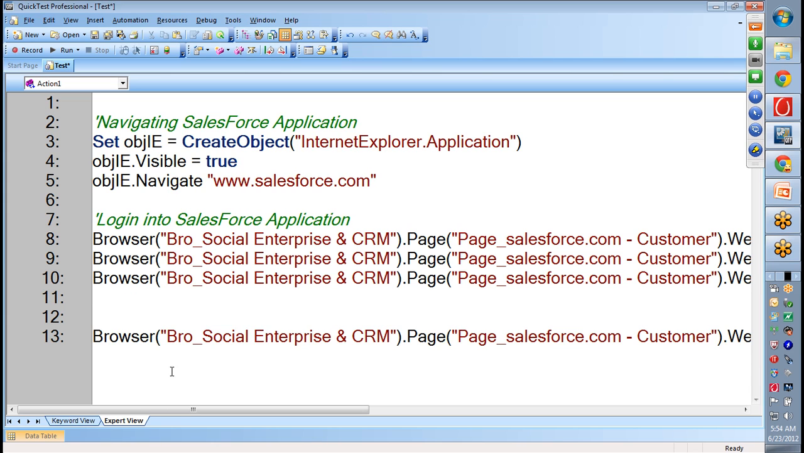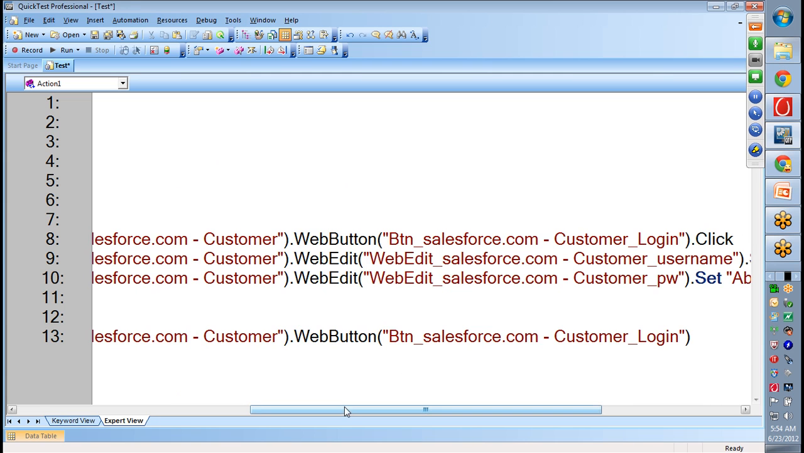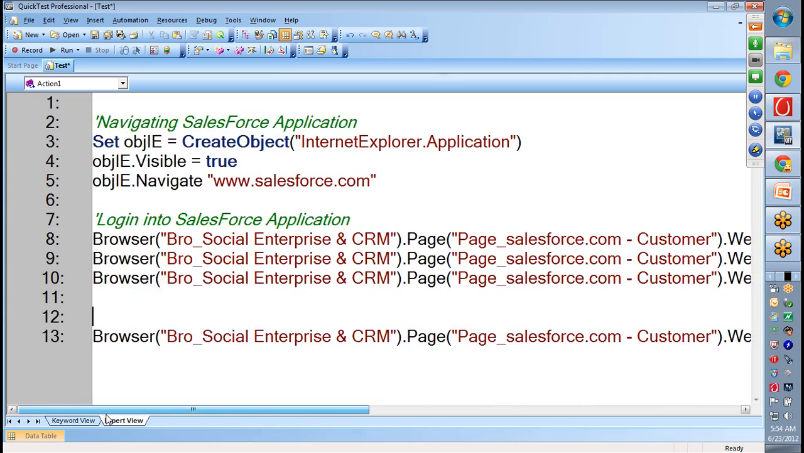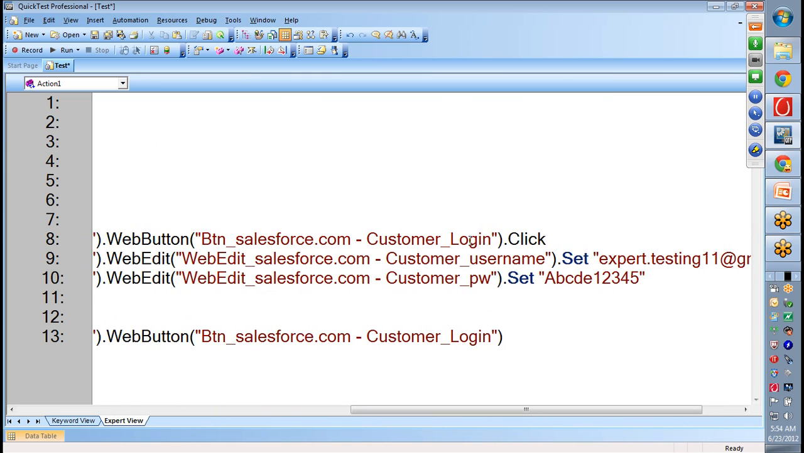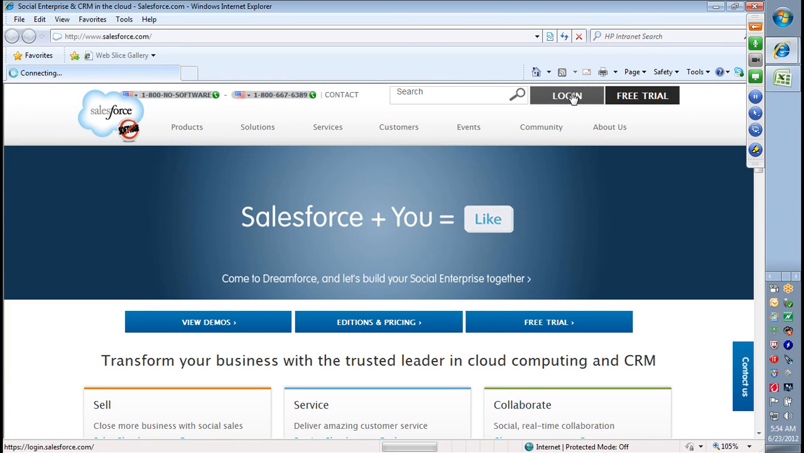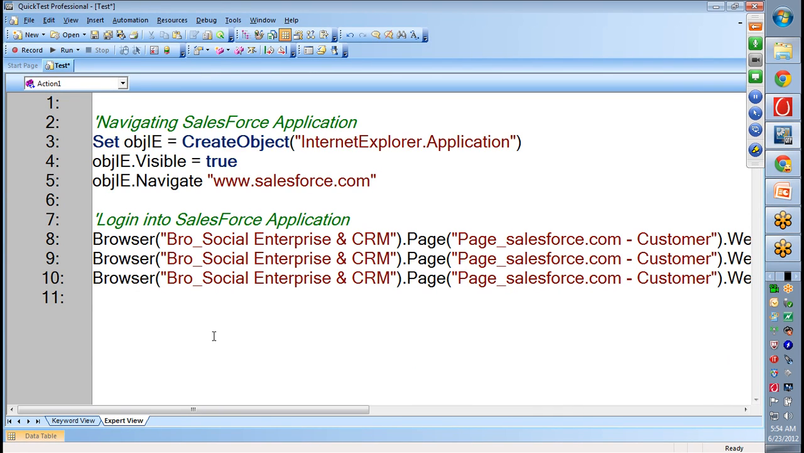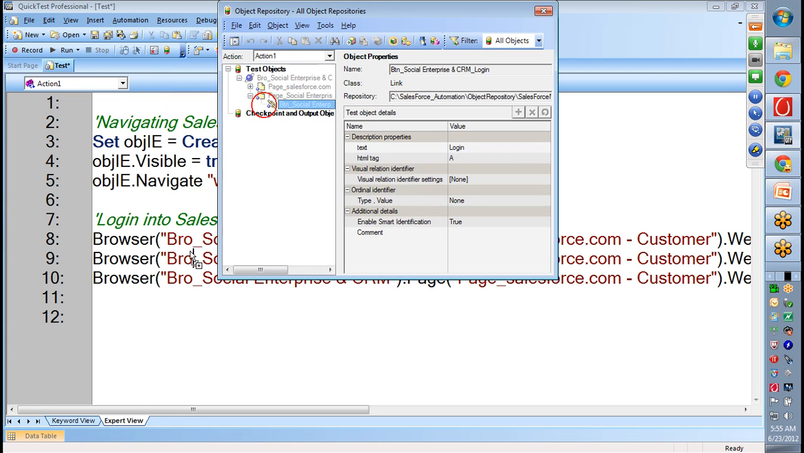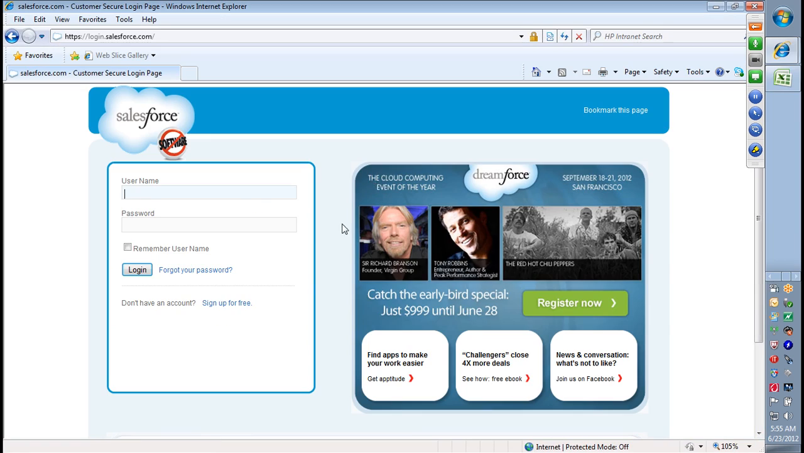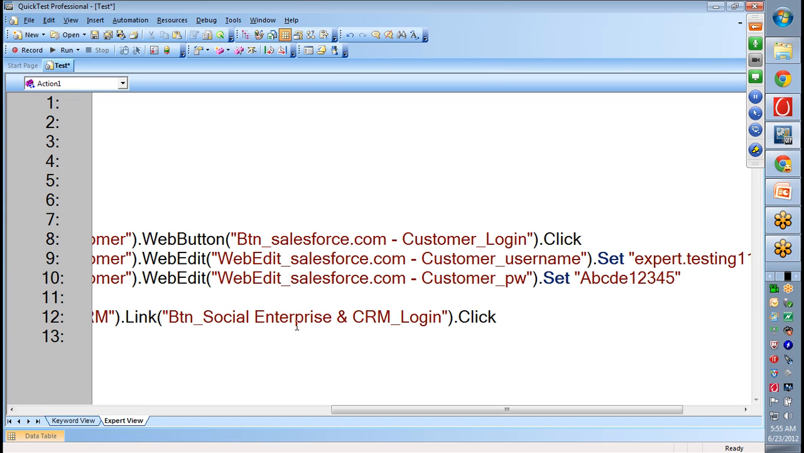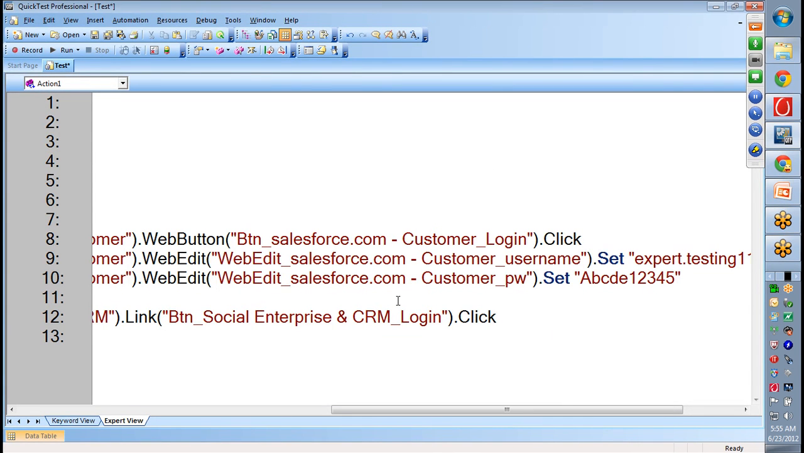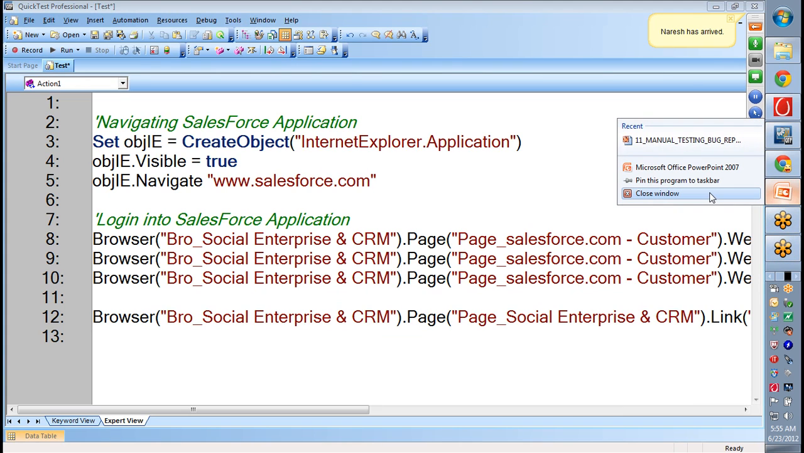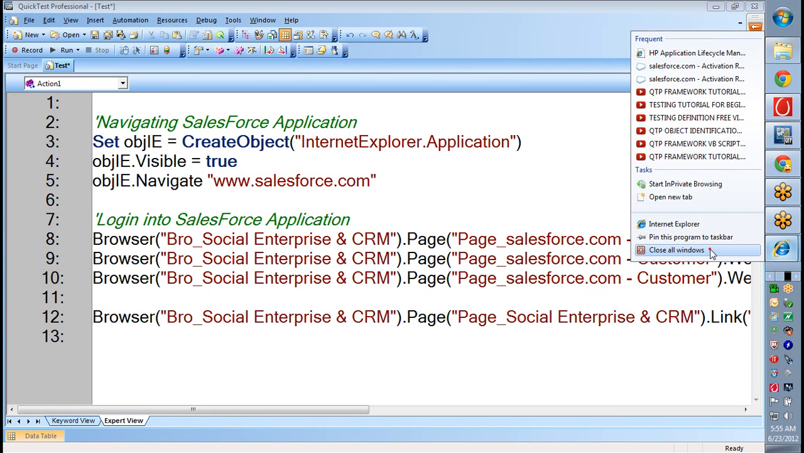Okay, then this is nothing but clicking on, see this login is for clicking on this one, then another login you have to come up with. So this login link, okay, is for clicking on this login. Okay, so this is the thing. Let me close and launch once again.